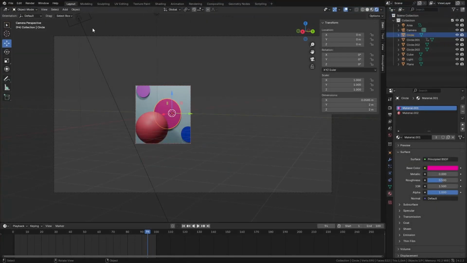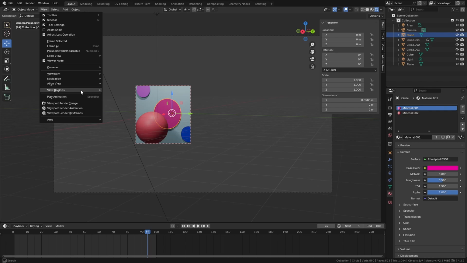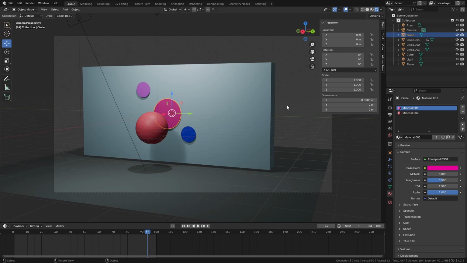Now to clear this, what we can do is we can go to view regions and clear render region, and the shortcut for this is Control Alt and B, and that'll basically render the whole scene again. And that is pretty much the view render region. It's incredibly powerful, it comes in handy.